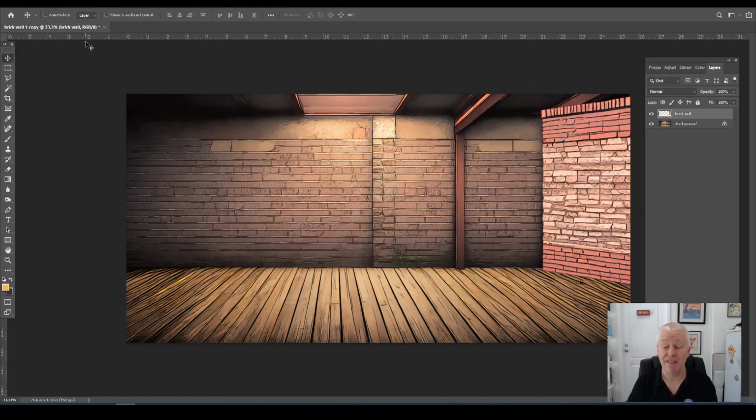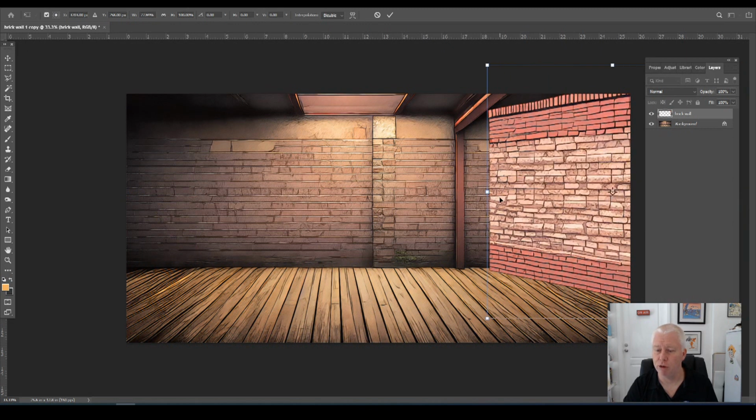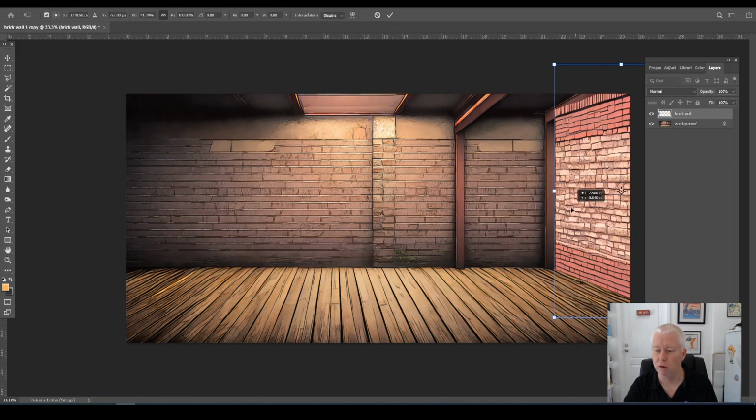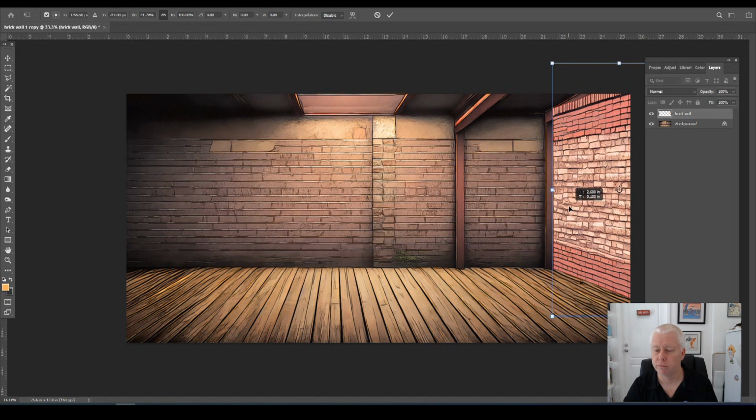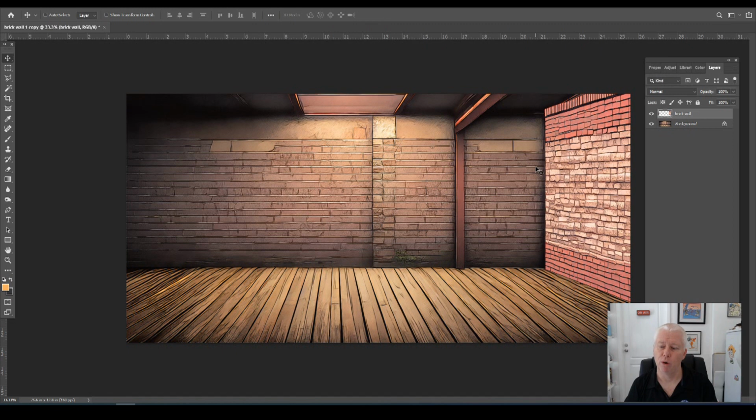So once that's in, again, the perspective is not quite right either, right? You'll see that the lines on the floor head this way, whereas the brick wall heads that way. Easy enough fixed. If you just select scale and reduce the width of your wall, then it will start to automatically fit the base of the floor better.